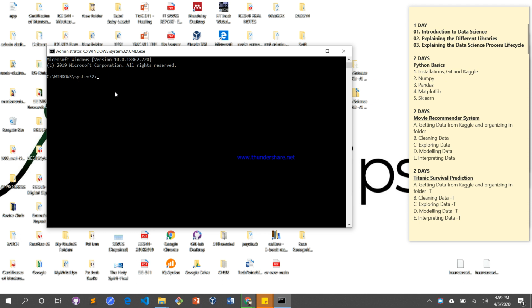Then when you get here, just to check if Python was properly installed, just type python in small letters, enter. Then you will see something like this: Python 3.8.2, 32 bit on Win32, type help, copyright. You see something like this, right? This means you properly installed Python. So let's exit. Just type exit, open and close bracket, enter. You are going to exit from there.